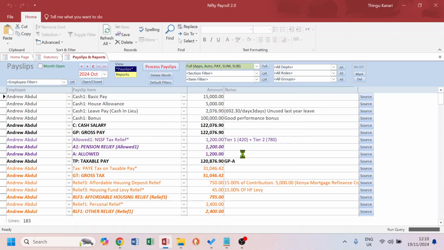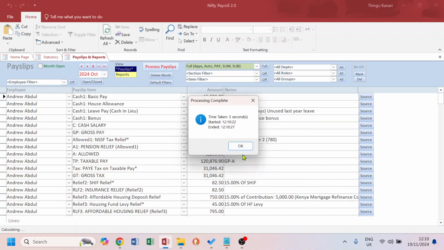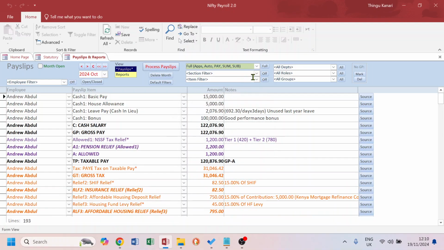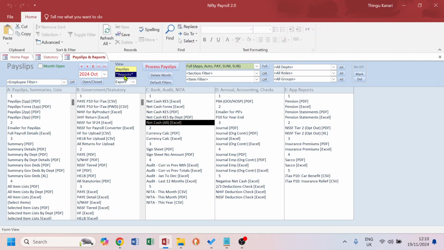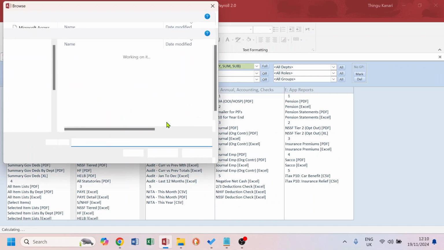Then you're going to confirm that SHIF Relief has come. Let's go here and look at our relief too. You can see we've got our SHIF Reliefs. So we can switch that off, go to reports. So I want my net cash with SHIF Relief.